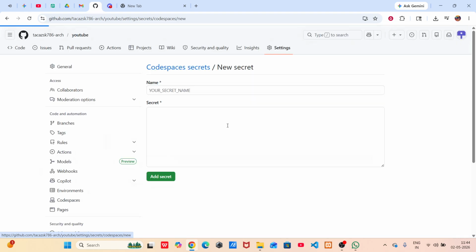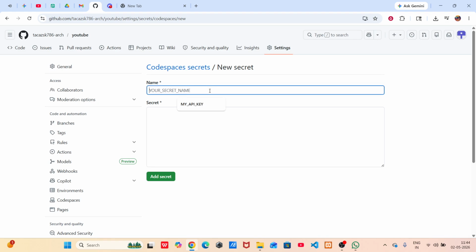Next up, it's time to create your secret. On this Codespaces page, there should be a button that says New Repository Secret. Go ahead and click that. This button will open up a form where you can input the details for your secret. Now let's fill in the form.